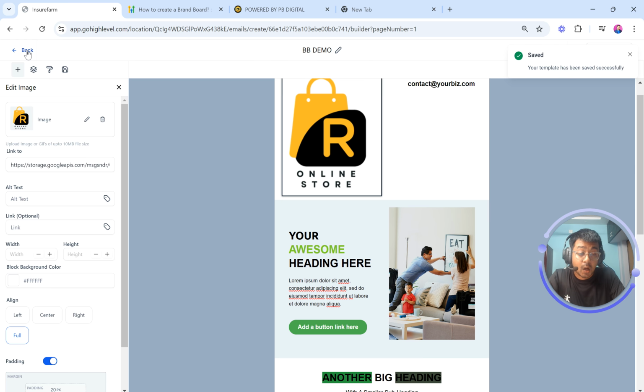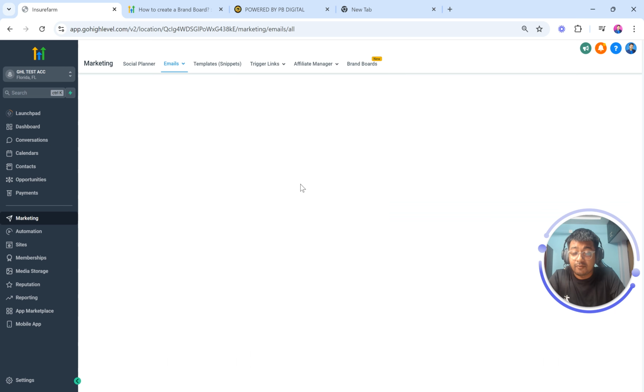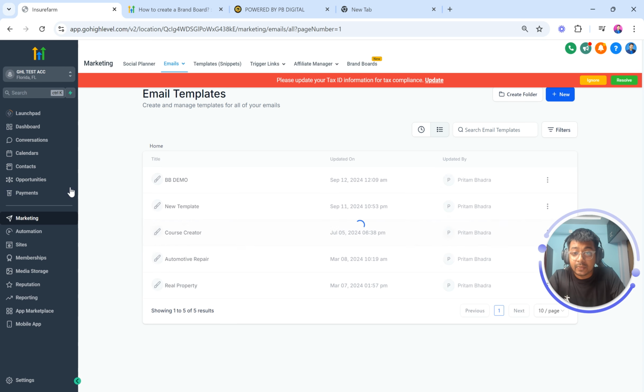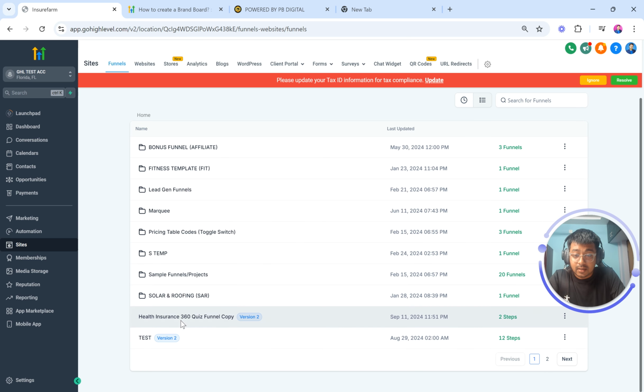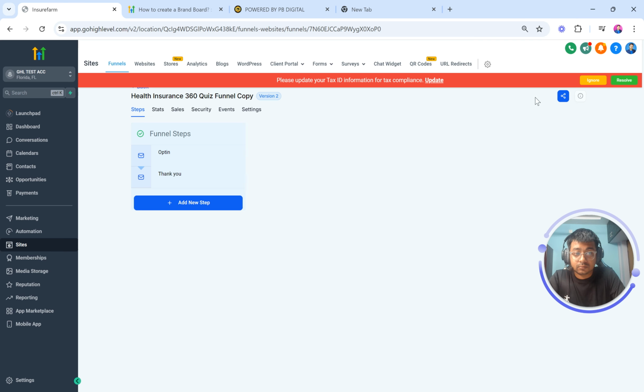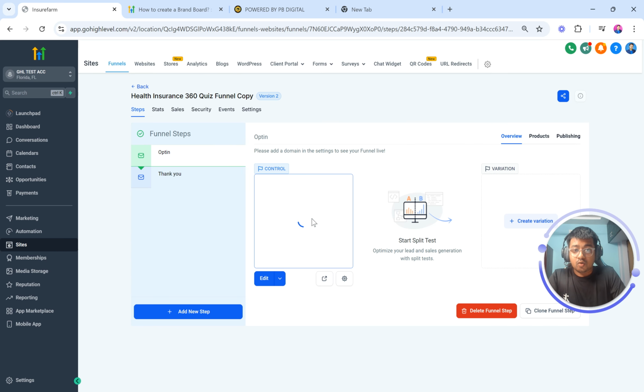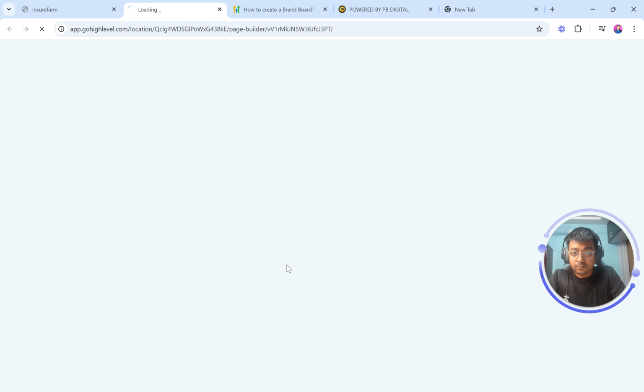Let's go back and let's see how to create and change inside the website builder or the funnel builder. For that, I already have a funnel which was pre-created. So I'm going to change and show you things on that. So let's click on this funnel. Let's open it up. This basically opens up the funnel builder or the website builder because it's the same thing. So it's going to work both ways. So make sure that you watch it as well.